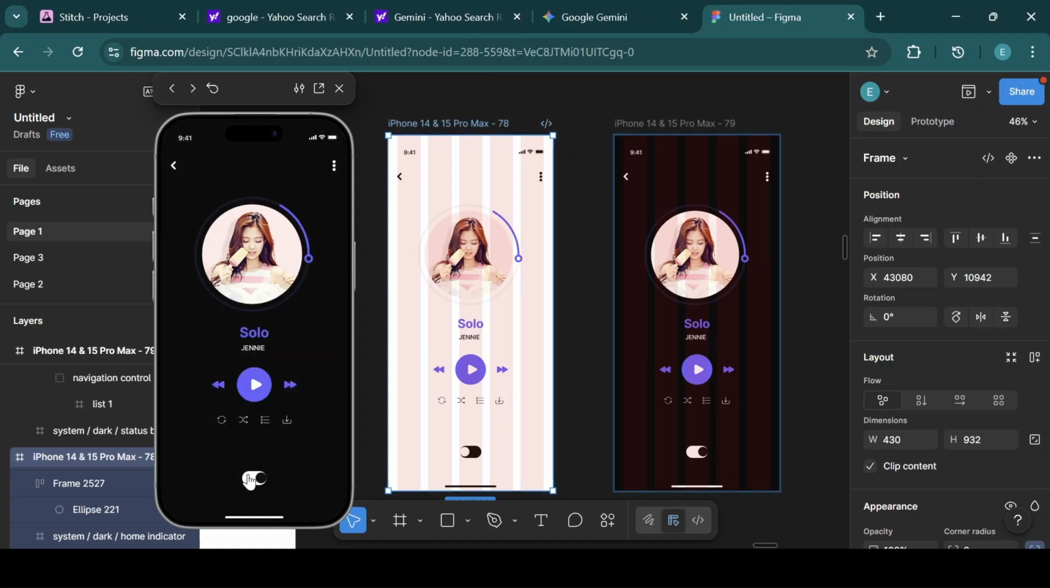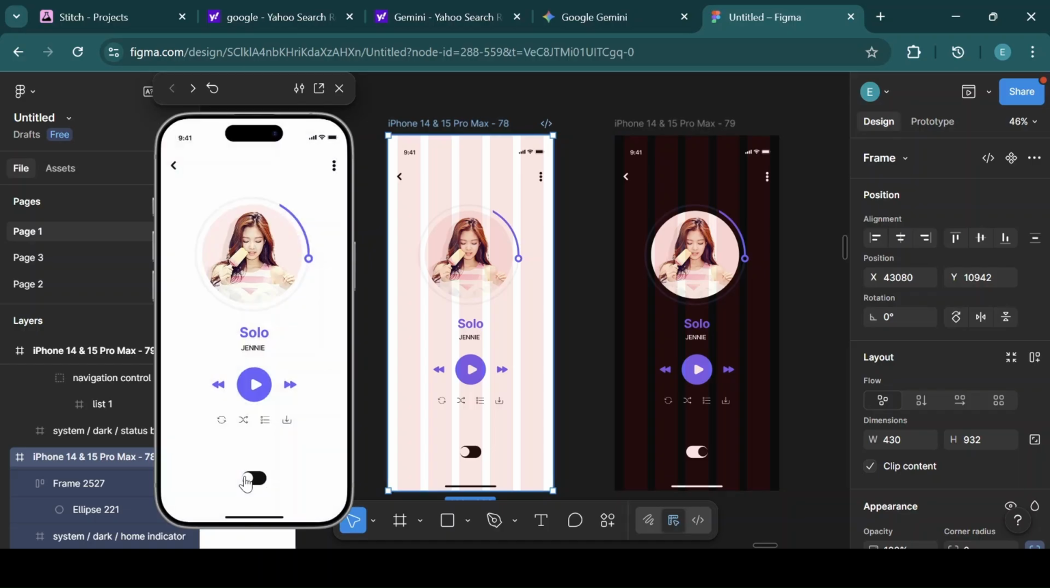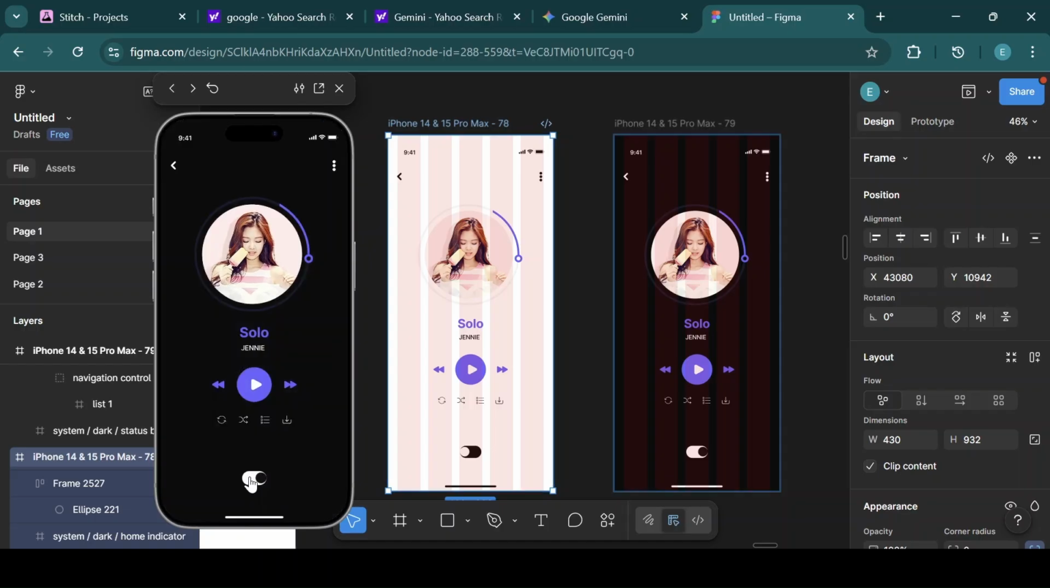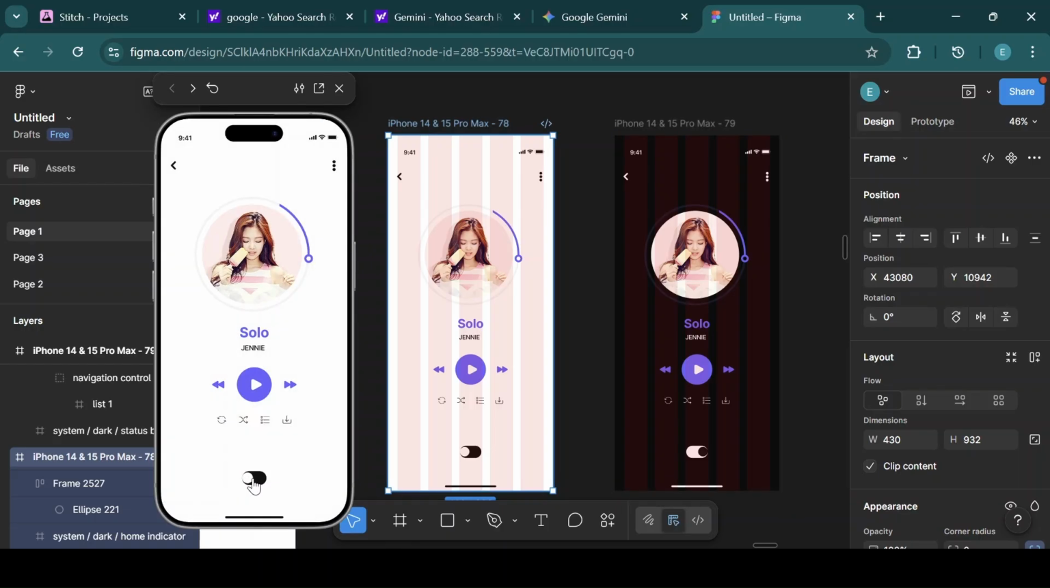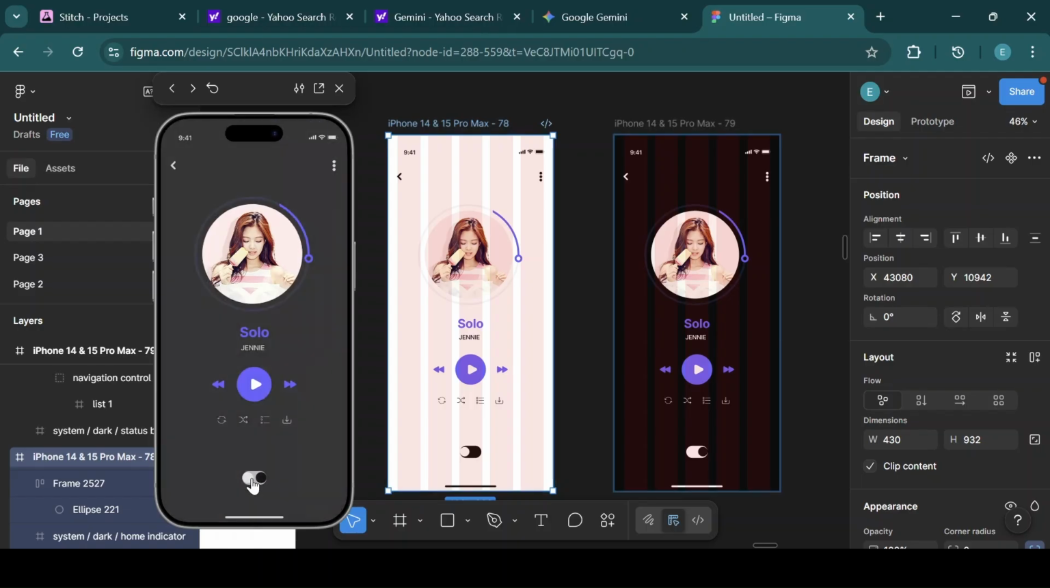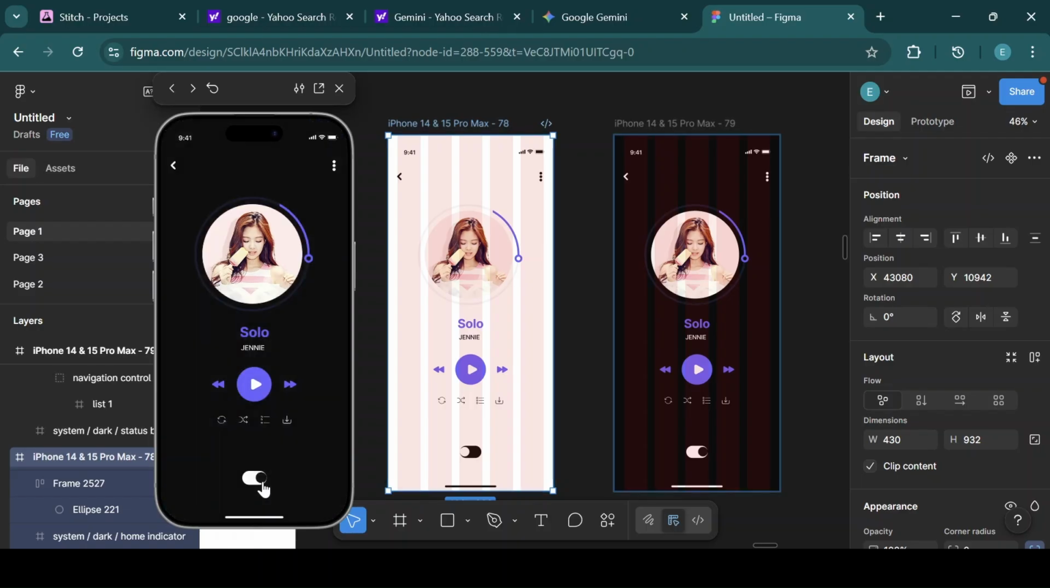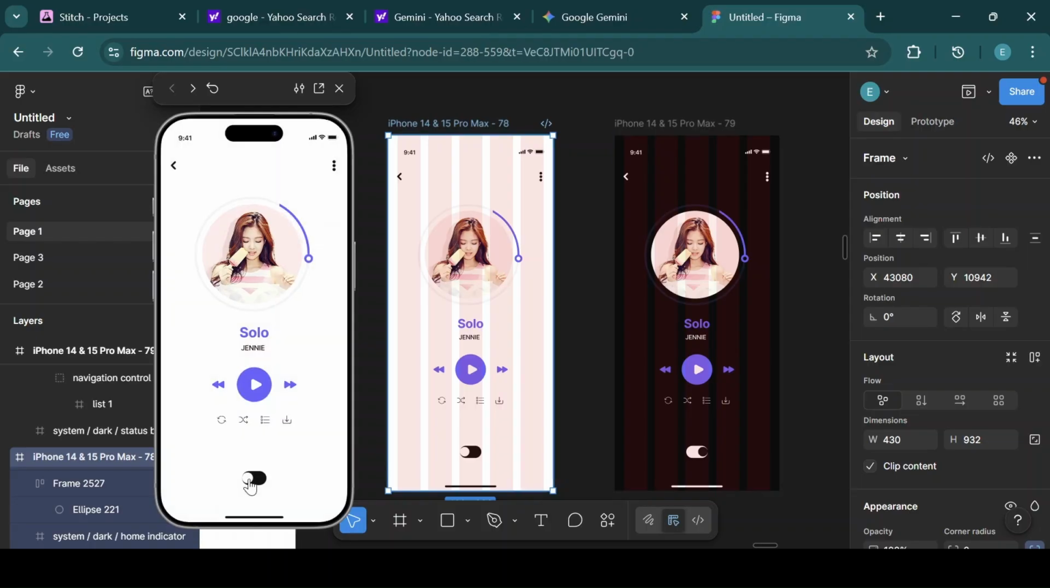Figma just told you to upgrade to use variables in dark mode. Don't do it. I am going to show you how to build a fully working light and dark mode switch in Figma completely for free, and it looks just as professional. Let's build it right now.